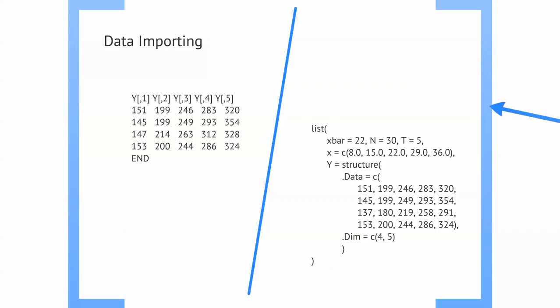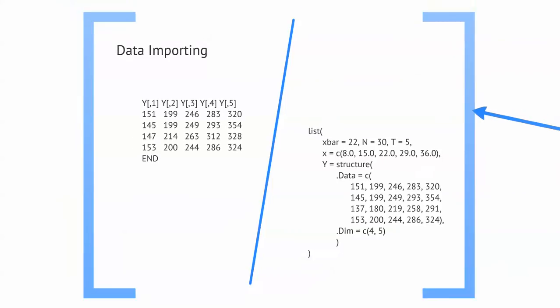And the other way would be to write a list. For example, we write lists in R. This is something similar. We could write a list and define all the variables within there. For example, here I'm defining x bar n t x y, and within y there is a matrix with 4 rows and 5 columns. And this is how we can write data or import data in WinBUGS.